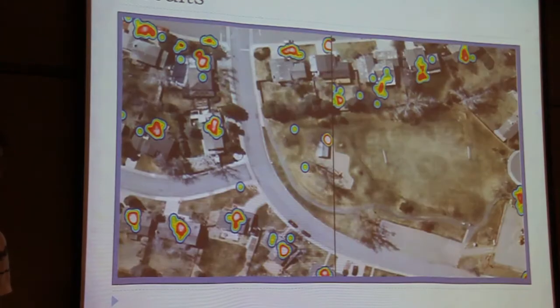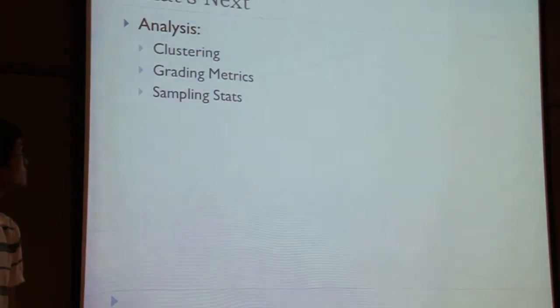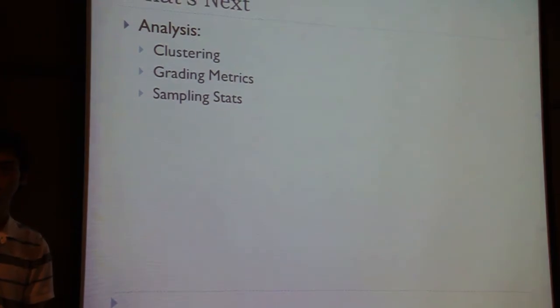So there's noise in the distribution, which there's always going to be. Then I guess our next steps are the analysis of this huge data set. We're going to look at clustering algorithms. We have to look at what kind of metrics we can use to grade each individual user. We also have to look at some kind of sampling statistics so that when we tile this big image together, we can see where all the houses are in this enormous image. So, fairly straightforward, fairly simple.